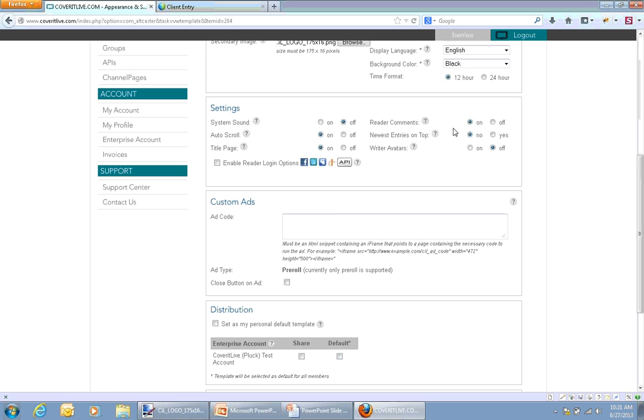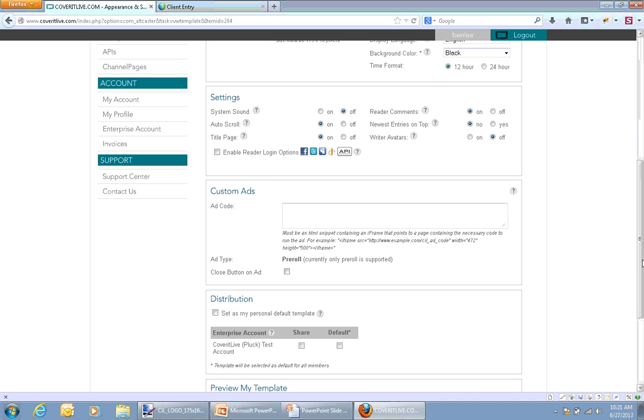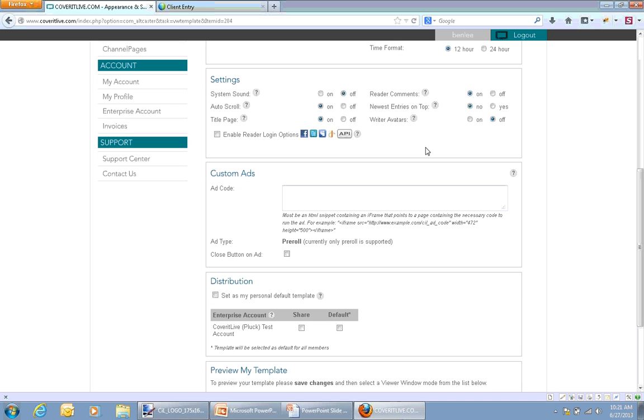You also have some controls over whether or not you want to enable reader comments, whether you want your newest CoveritLive entries to be on the top or the bottom of the event in the stream of the flow, and whether or not you want to display writers' avatars. Also, which reader login options you want to enable if you want to restrict or require login.